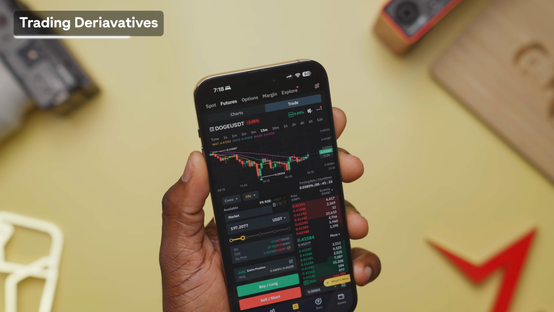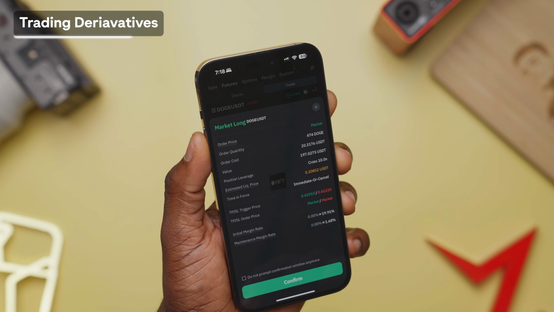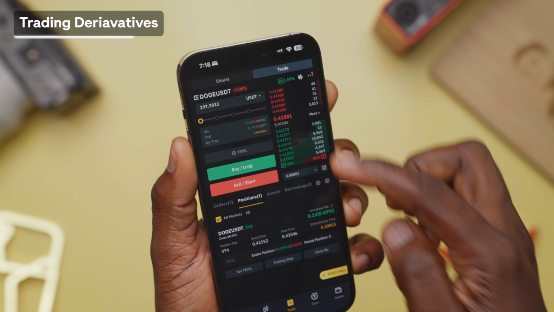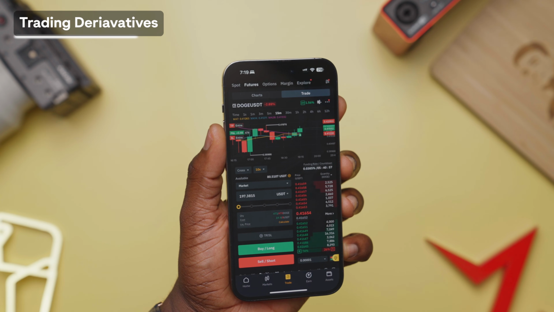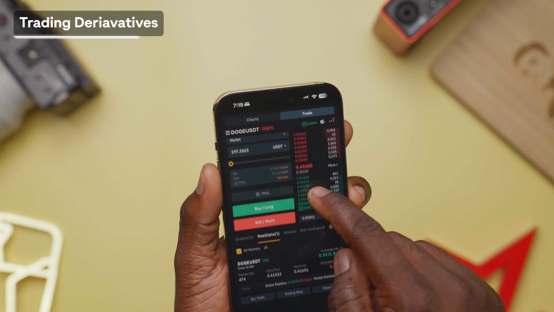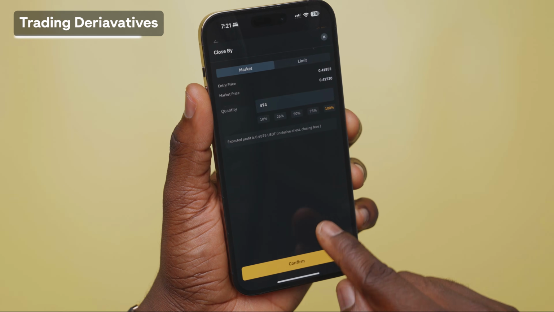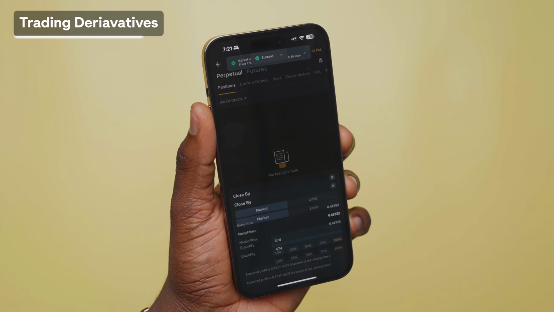Once you hit buy long or sell short, you will click confirm and the trade will appear at the bottom of the screen as it goes up or down. As the trade fluctuates, if you decide you want to close the trade, you can just click on it at the bottom of the screen and tap the close button. It will ask you to confirm and that is all.